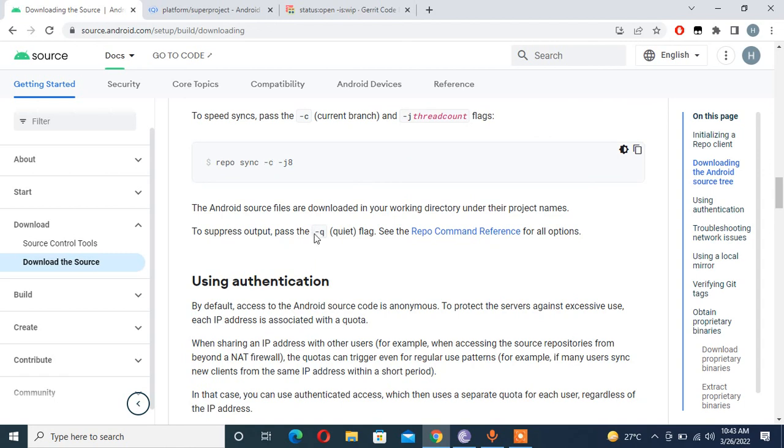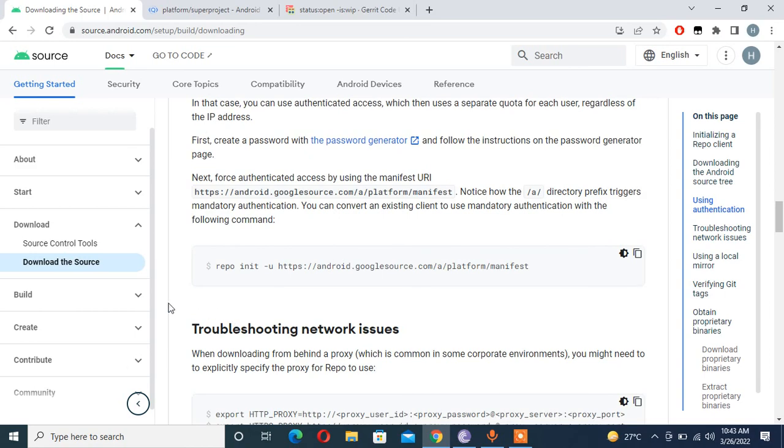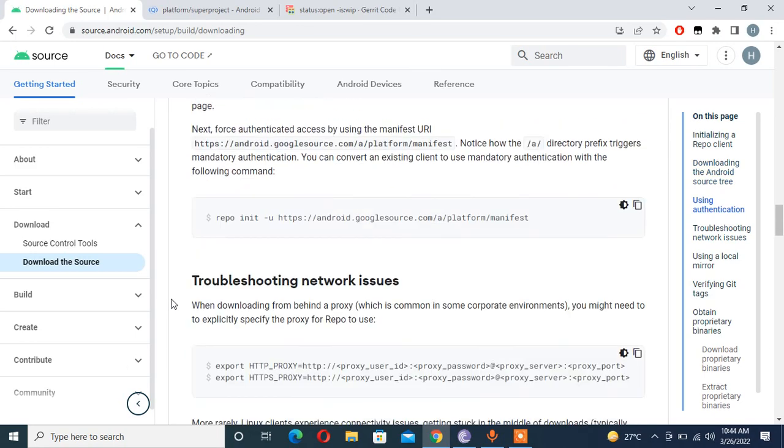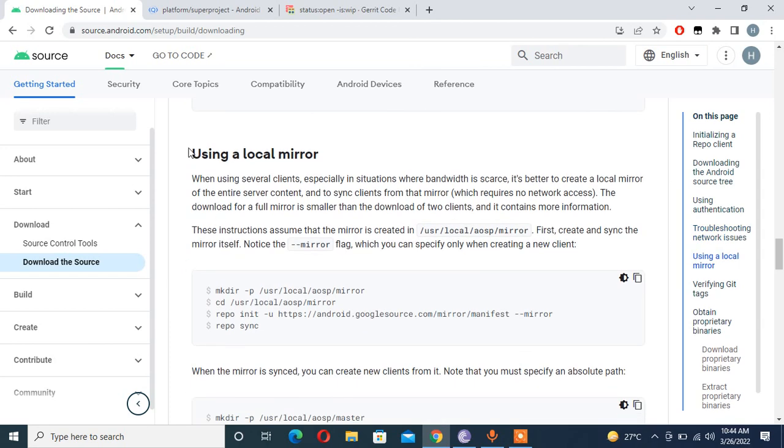You can also use -q for quiet. It will not provide you a lot of logs. It will just give you a log if some error occurs. And then authorization, and here they mention how you can set up your local mirror.